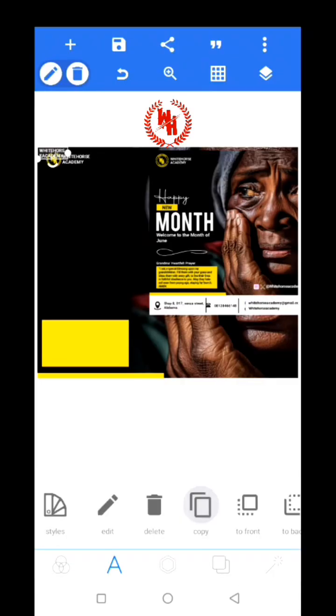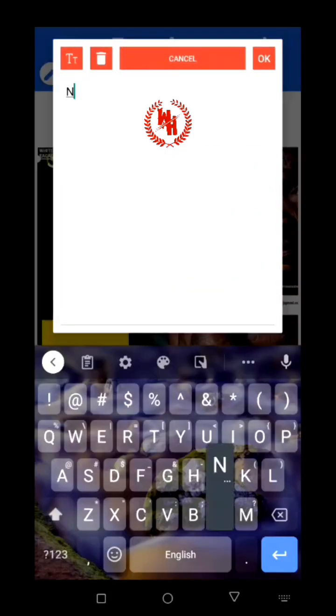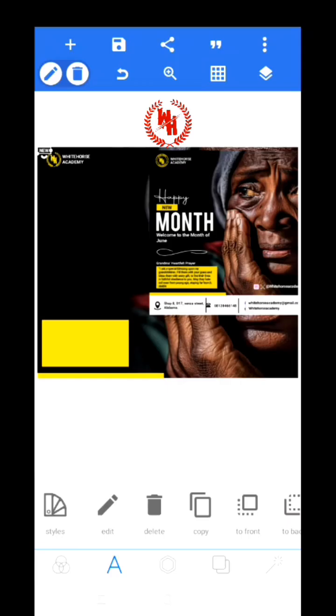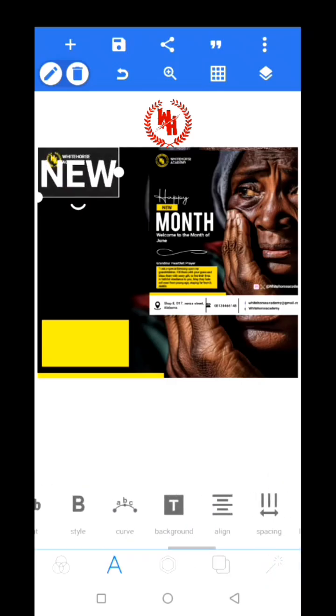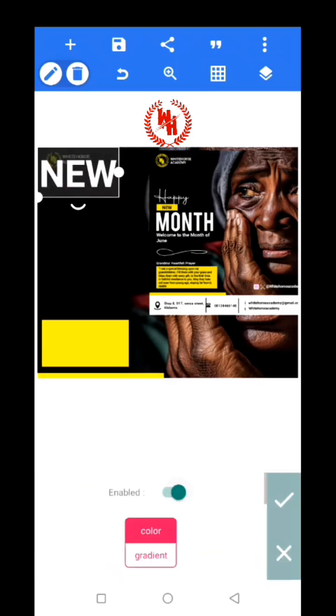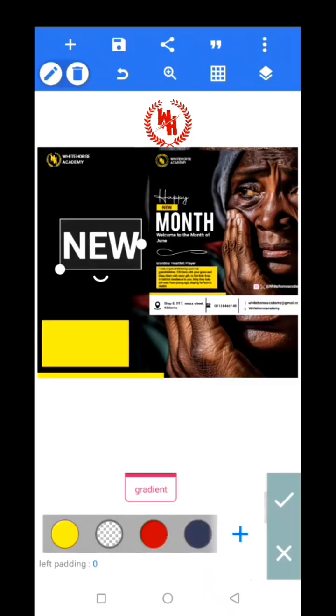So I'm gonna copy this one again. Edit. Now click on new. Click on that to capitalize everything. Increase the size. Right. Scroll to the left again. Click on background. And after I click on background, enable it. Right. Then I pick this color.